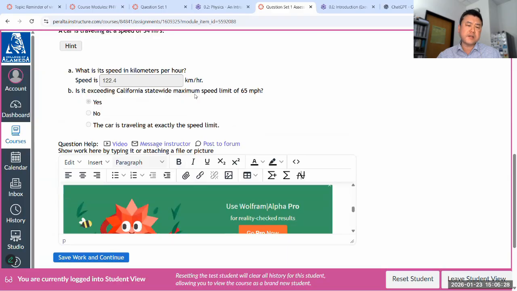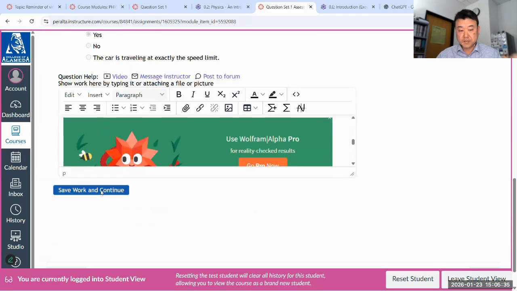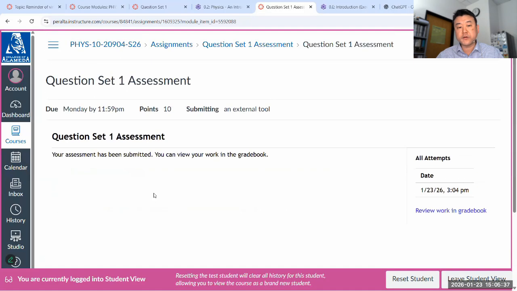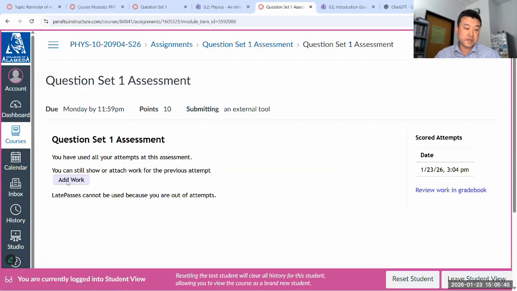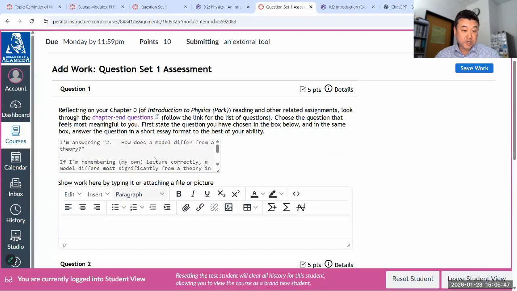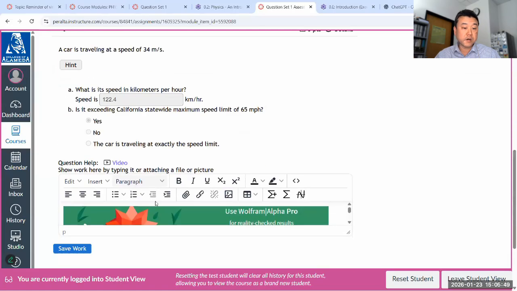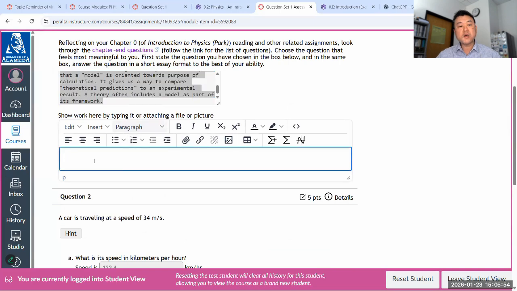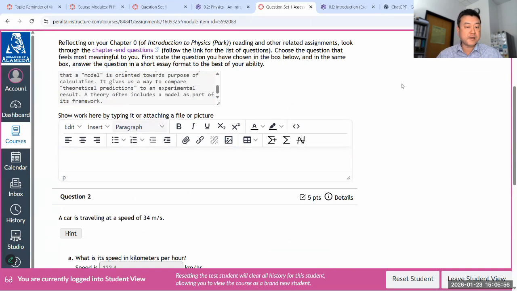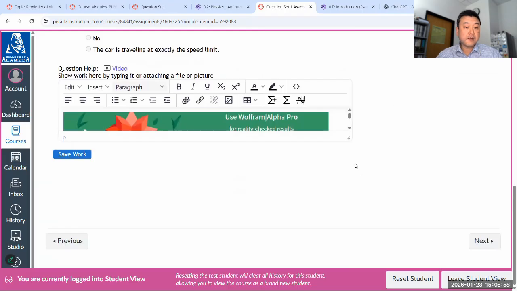Sometimes the question is really simple. Even then, you should attach something, even if it's just a 1-sentence explanation of what you did. Save work and continue. That's one place where you can attach work. Another place is if you re-access this page, you'll see that you get this add work button. There you can't change any of the answers, but you can attach work. And here, if you forgot to put it in your answer, then as work, you can type in what you would put in as an answer, and I can take a look at that.